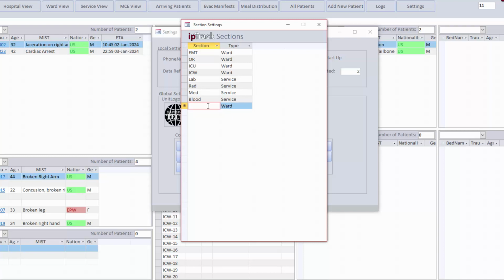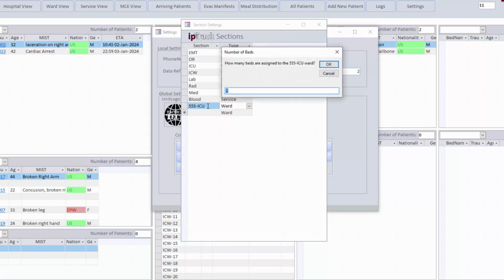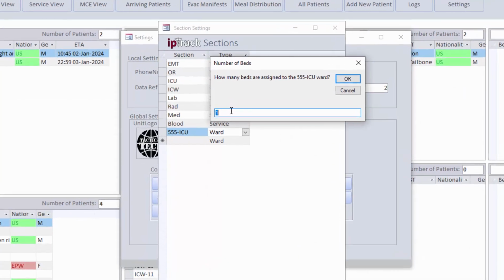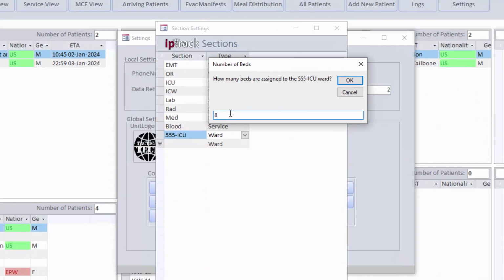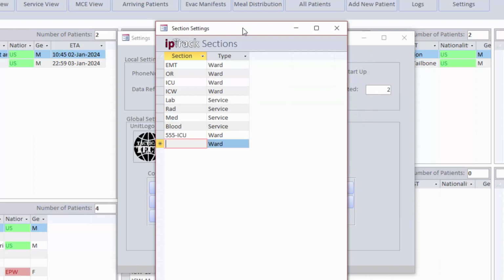We're going to say that the 555th FRSD is supporting us with an ICU. So we're going to make that a ward, and as soon as I press enter and click out of there, it's going to ask me how many beds are associated with this ward. And I'm just going to put in 8 beds, and that's going to do something for us in the background here.